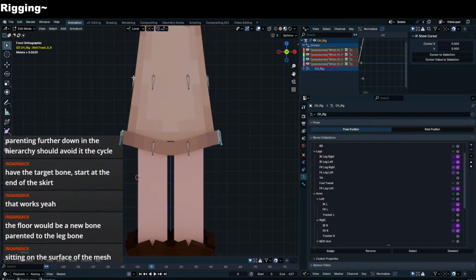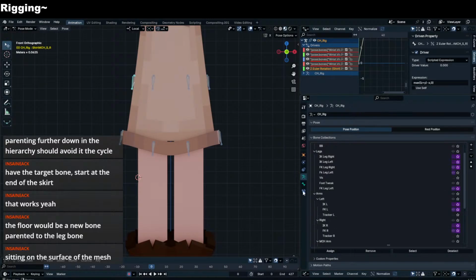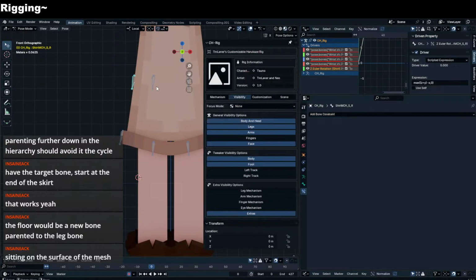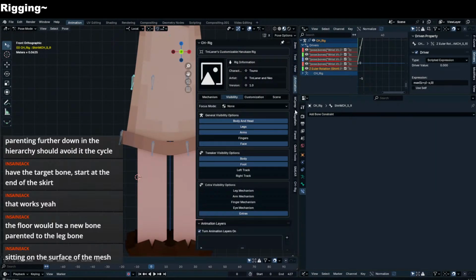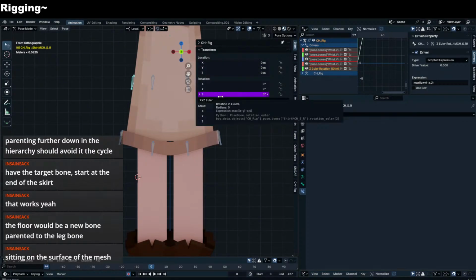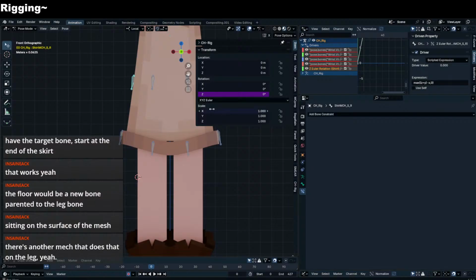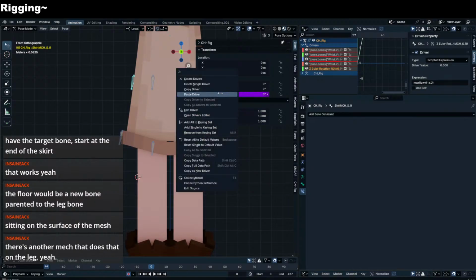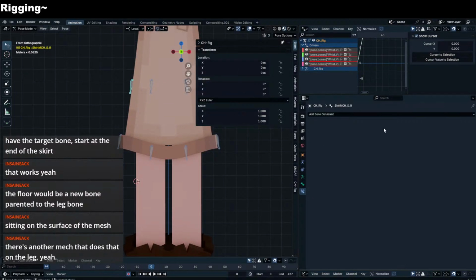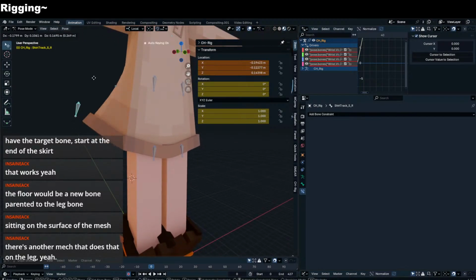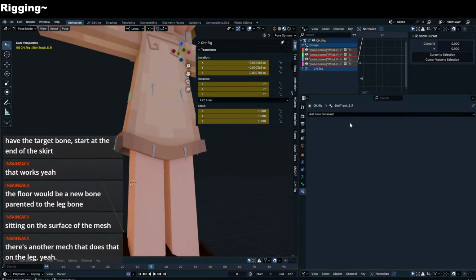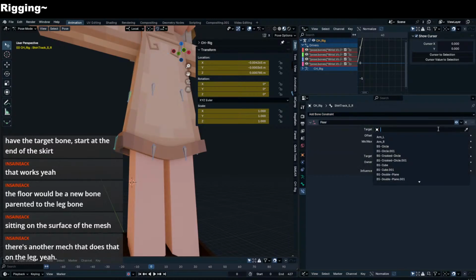Okay. So now I need to track all of you. I need to delete all the drivers though. It's gonna be annoying. There's another mechanic that does that on the leg, yeah. What do you mean by there's another mechanic that does that on the leg? Or you mean, so are you saying it works? If so, I'm gonna try that out. Nav track to this. So now I move this, rotate that. Cool. Right? Now I need this to have a floor constraint, rig IK.